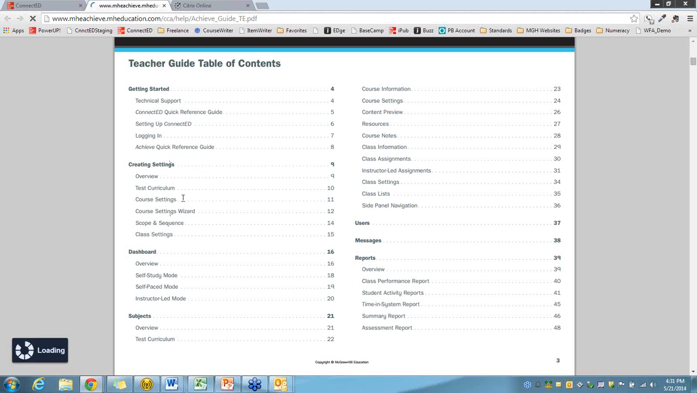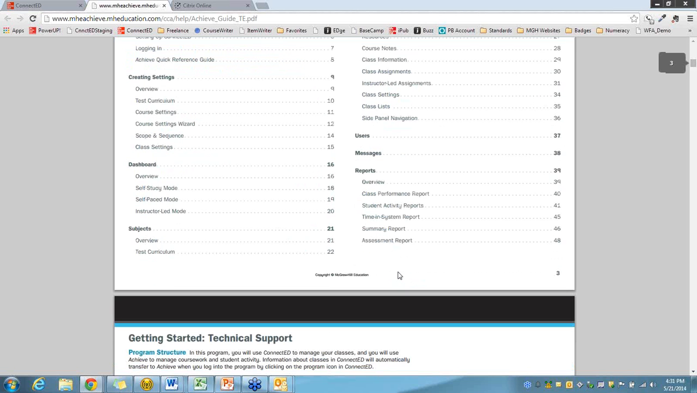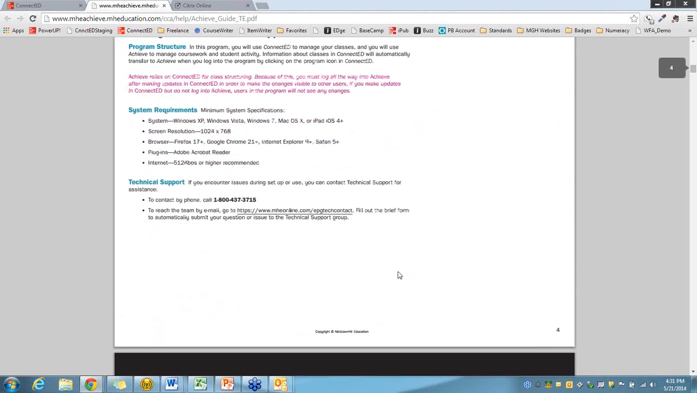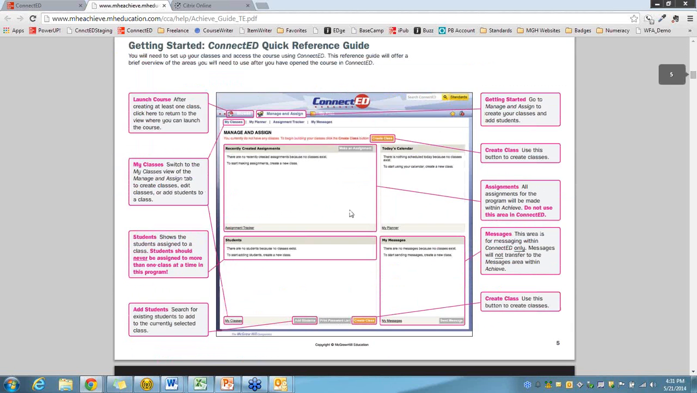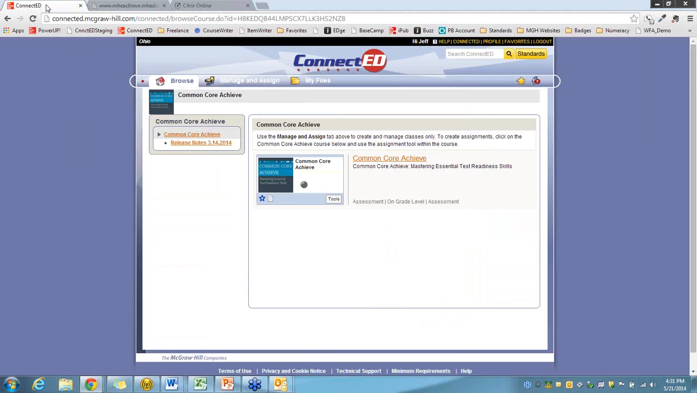So establishing your settings for your courses, how to use your dashboard, understanding what the content is within each of the subject areas, how to use and run the reports. Those are the biggies. And it walks through in detail all of those things. And also how to use that connected portion where you're setting up your classes and setting up your students within the program.